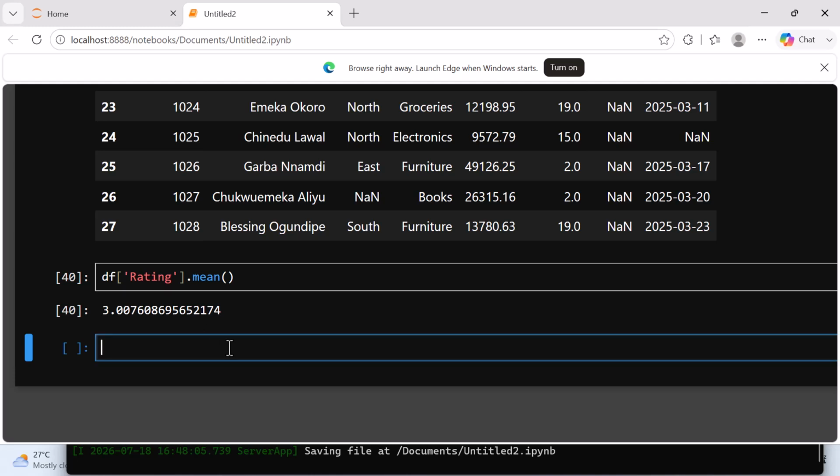Let's fill the rating column with the average rating. Rating is equal to df rating dot fillna. What is the fillna? Df rating, where rating, that's the mean of the rating.